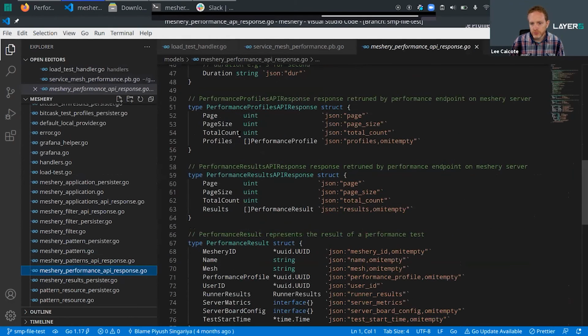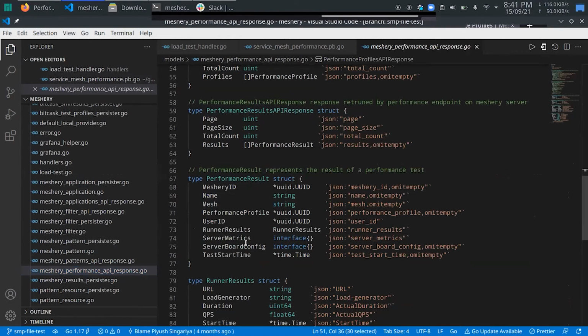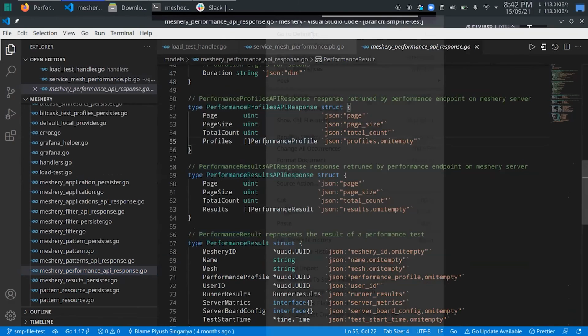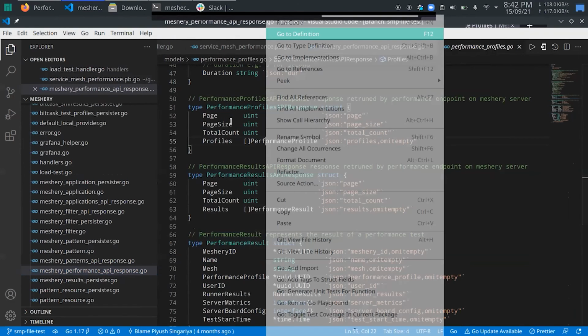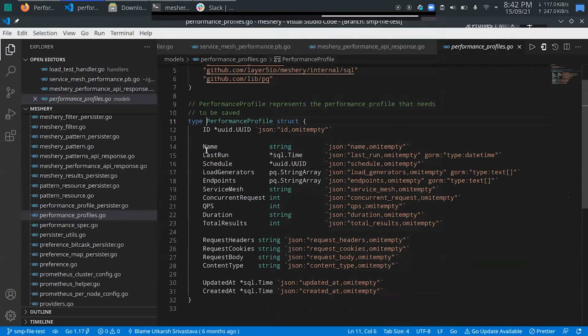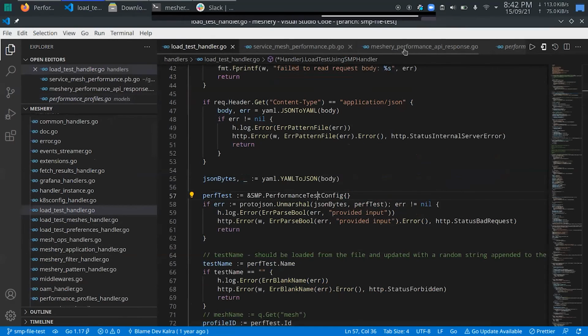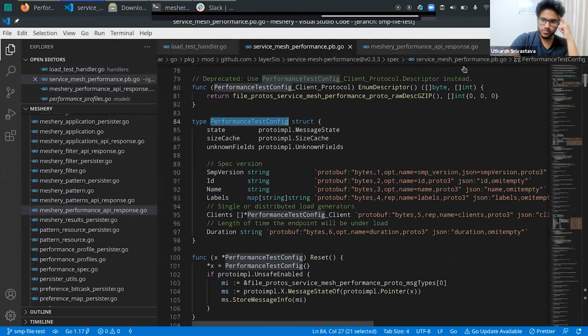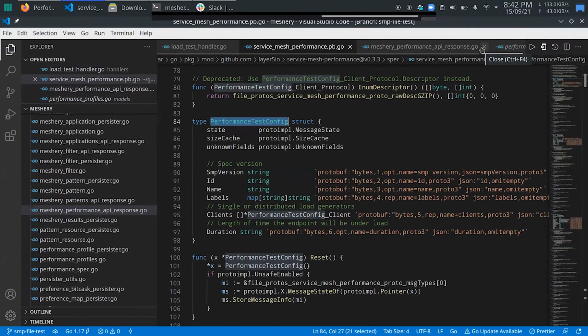Okay, so this is the performance profile. Go to definition. Yeah, this is the response of a profile returned from the Meshery server. I think we want performance results to be in SMP format, not the performance profile to be in SMP format, right? Profiles for the test. I'm confused.